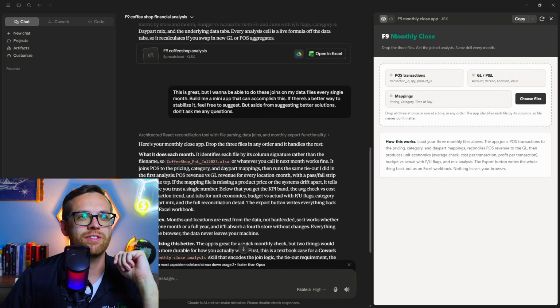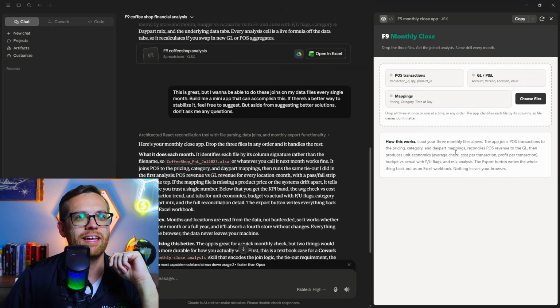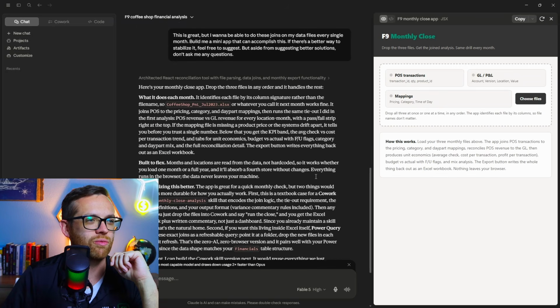So it's saying for point of sale transactions, I need a file here. I need a GL and P&L file. I need mappings. It looks like I can just click this button to choose the files right here. Look at that. This is going to come right up to select my files. Here's how it works. And it looks like once the files are in, it's going to run it.